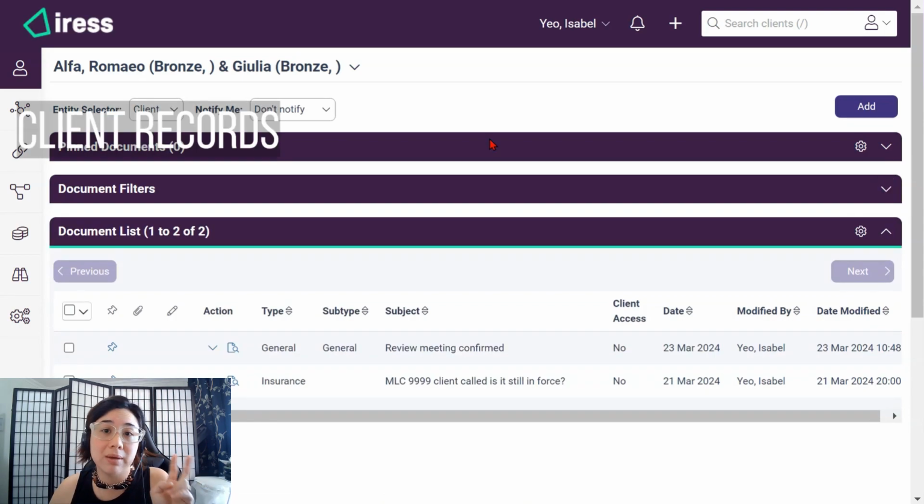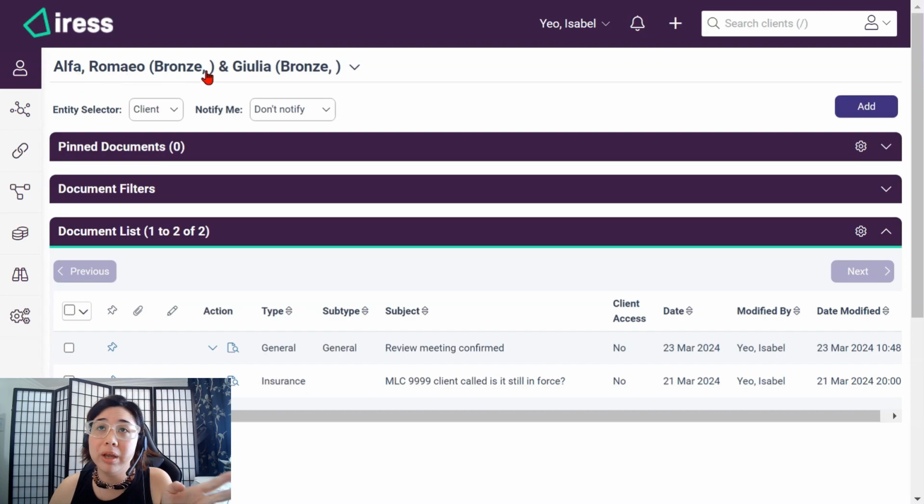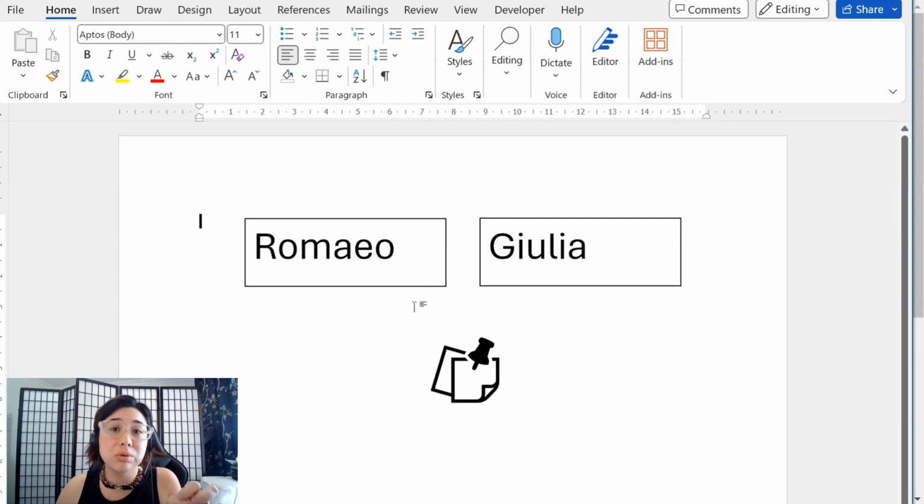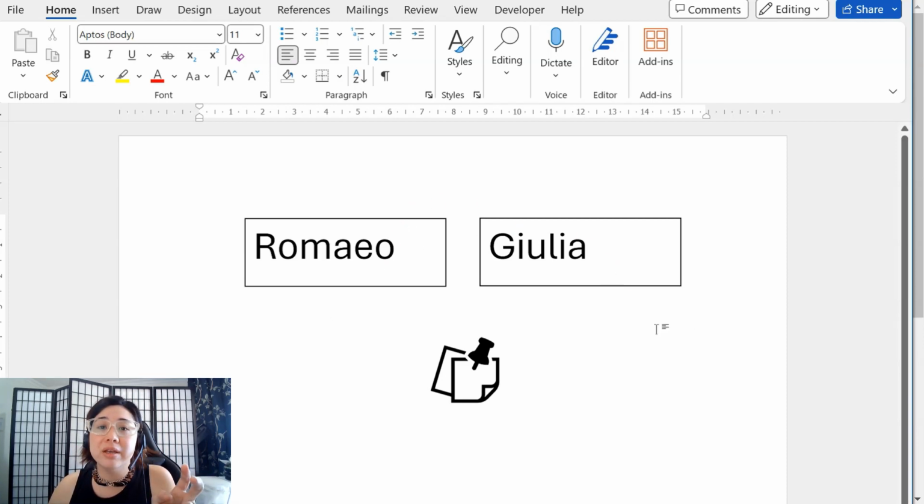Let's start with a concept first, okay? So you can see that this client record is about Romeo and Julia. And I'll just bring this Word document up. However, it's actually two records in the background. So the official name, I think, in Xplan is a record, but I like to call it a file or a folder, okay? They're just presented together because when we created the client, we said that they are partnered. But if they were to divorce or one of them were to pass away, it would actually make it more obvious that it was two separate records.